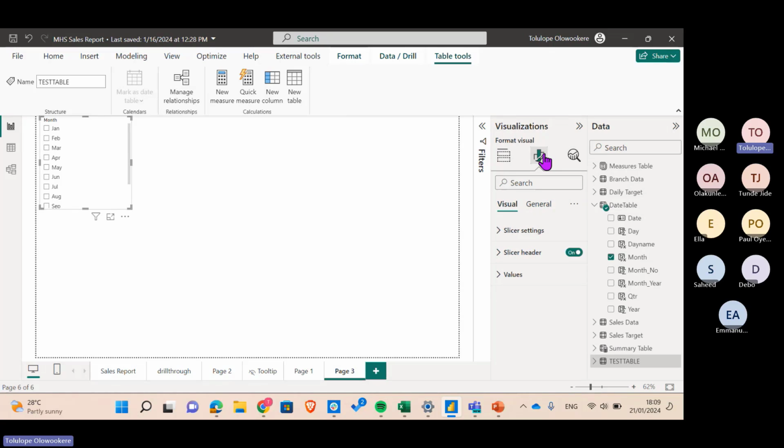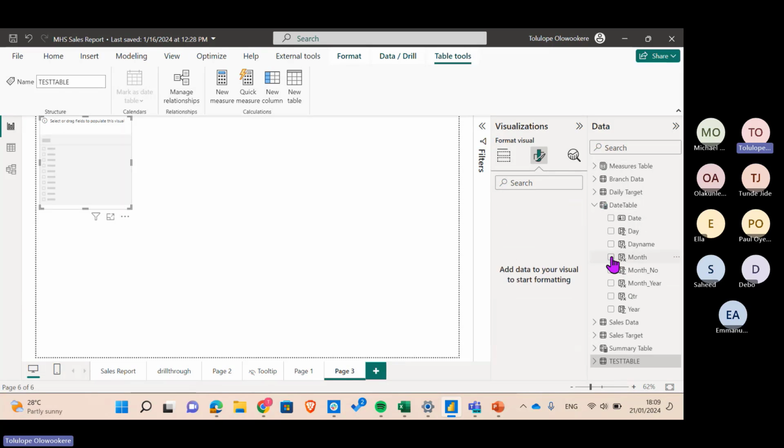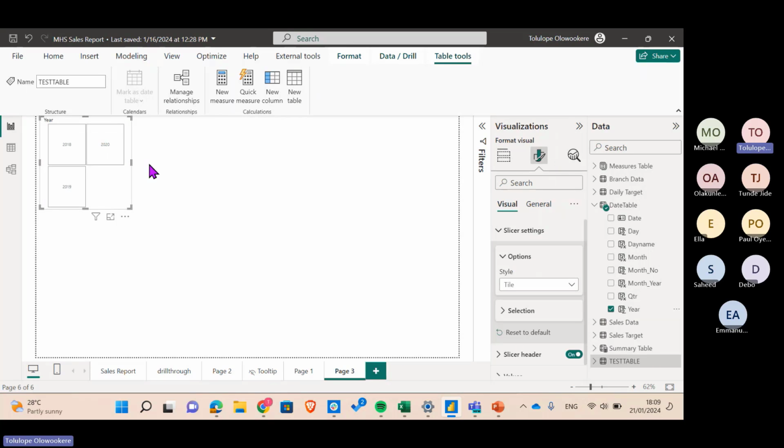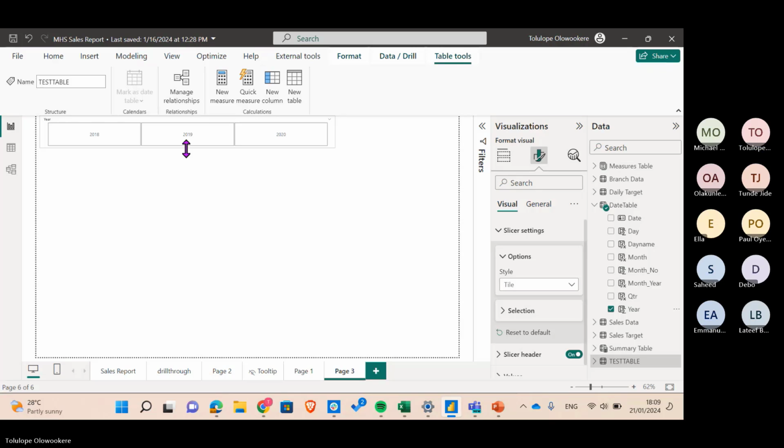So I'll go to slicer setting and change the format to tile. I want it to look like this. I'm going to change from month to year. The slicer should pick all the years that we have within our data. So I just switched it from month to year, and I have something like this.